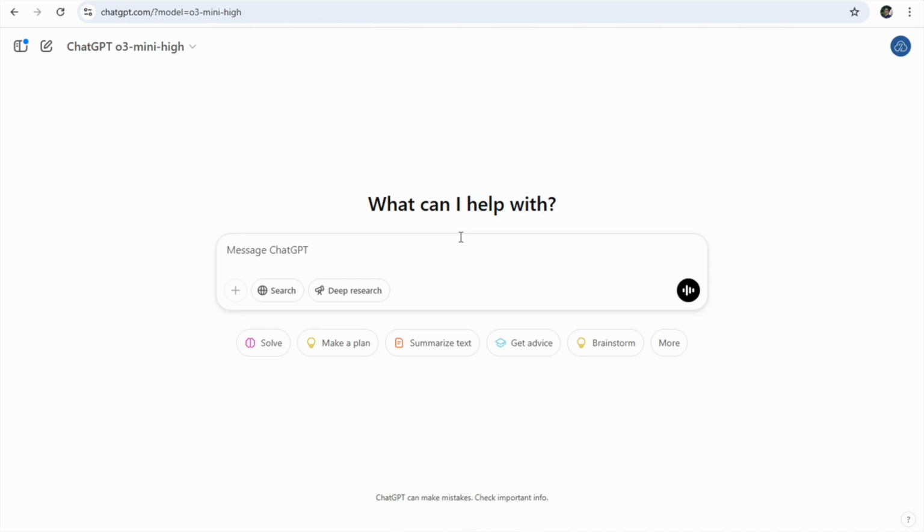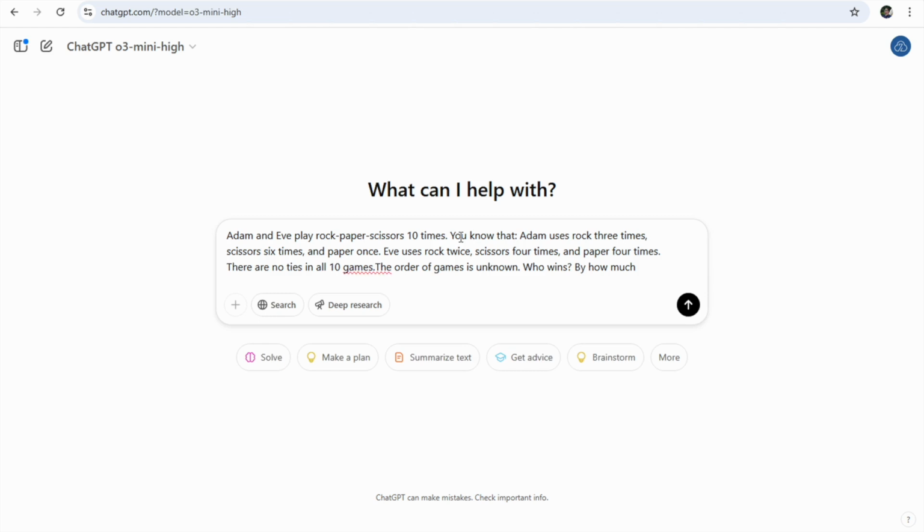Okay, test number 4. This one's also a logical one, but it involves a little bit of math into it. Adam and Eve play rock, paper, scissors 10 times. What we know here is that Adam uses rock 3 times, scissors 6 times, and paper once. Eve uses rock twice, scissors 4 times, and paper also 4 times. There are no ties in all 10 games. The order of games is unknown. Who wins by how much? So let's see.